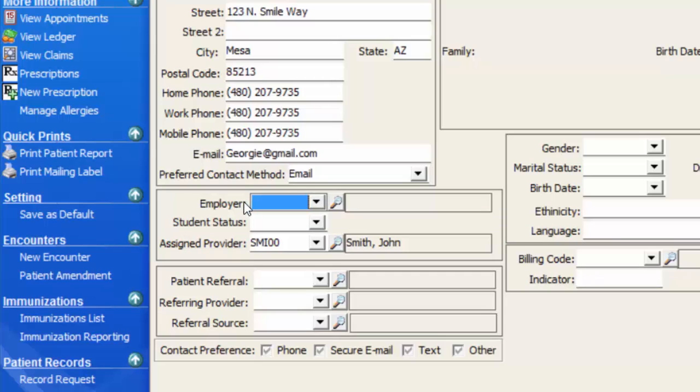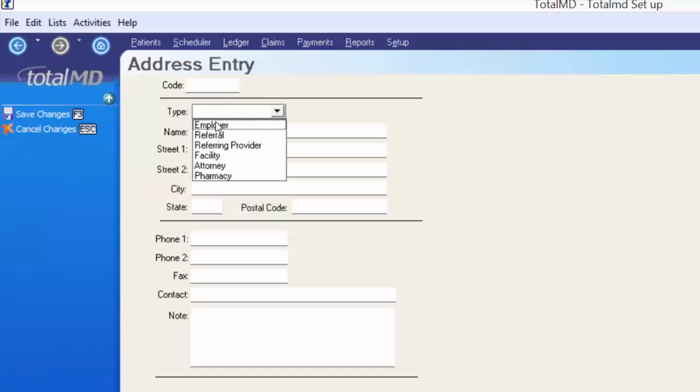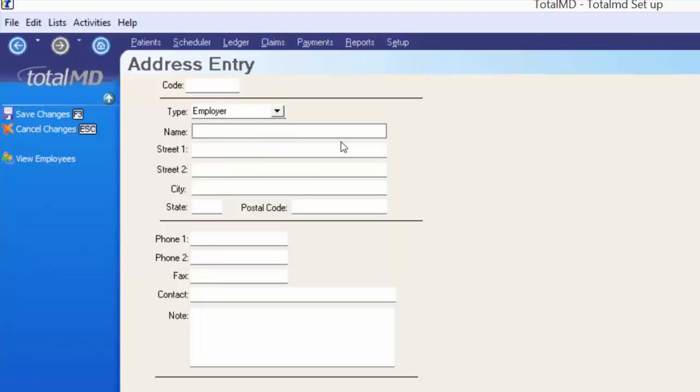The employer is one of the items that's part of the address list. So if I'd like to enter that in on the fly, I can simply click the magnifying glass. It'll take me to my master list for employers. I have none, so I go to my options menu and click New Address. The type of address entry is really important because that is what dictates where the employer shows up. So we're going to go ahead and say that George works at Kraft Foods. You could plug in a street address and phone number, any additional information about the employer that you'd like. I'm going to keep it simple and save our changes here.